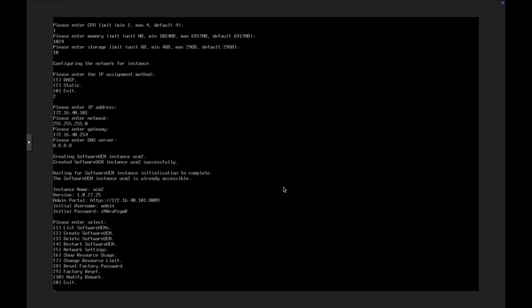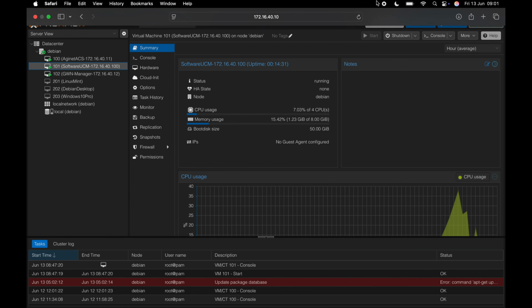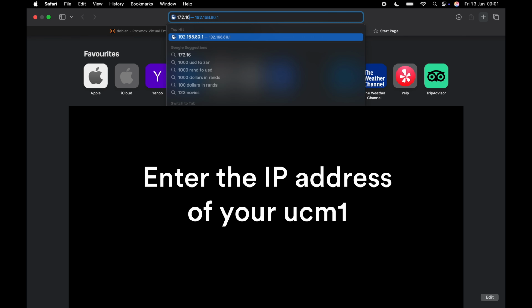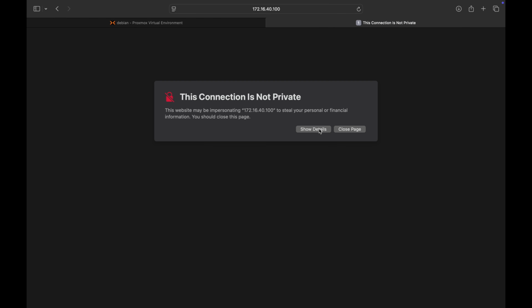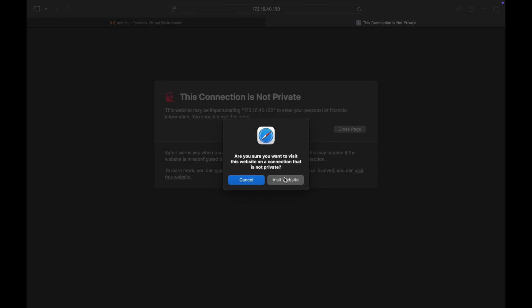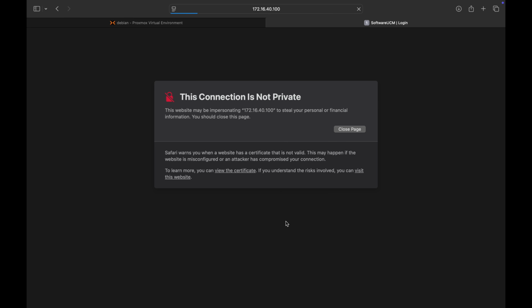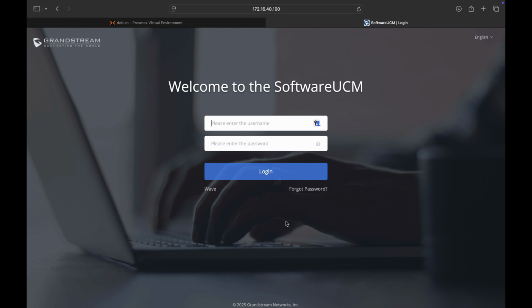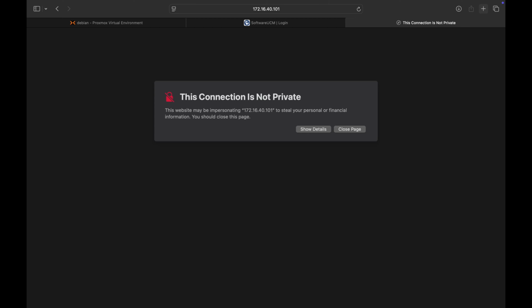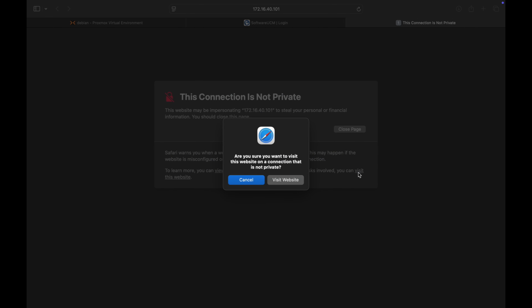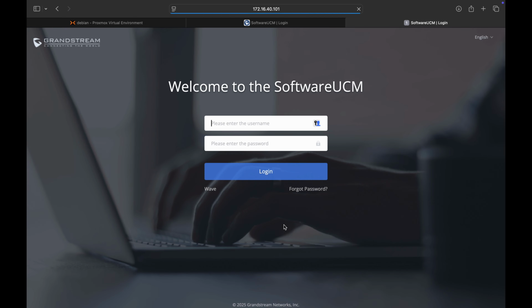Let's see if we can access the instances and link the license file. So let's go over to our browser and let's open a new tab, 172.16.40.100. There's our first instance. Let's click on visit this website. So here we have our first one, and if we go 172.16.40.101, see if we can access that one. And there we go. So both of these instances are live and they work.